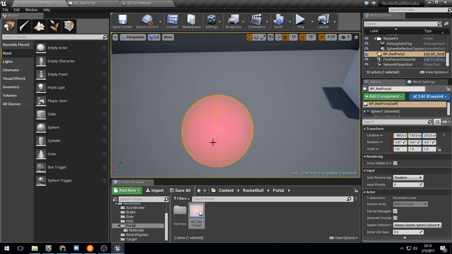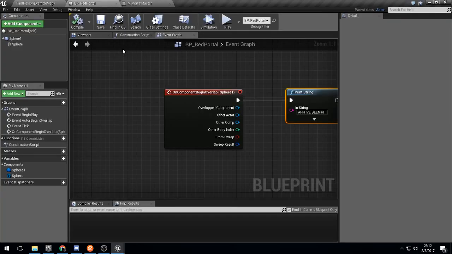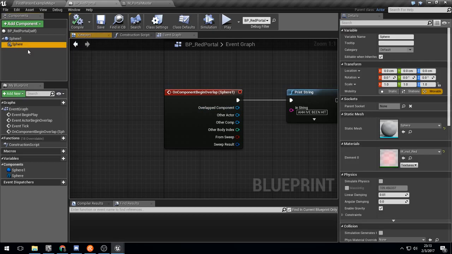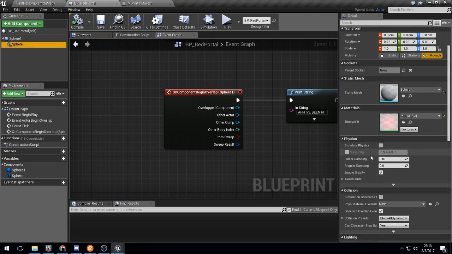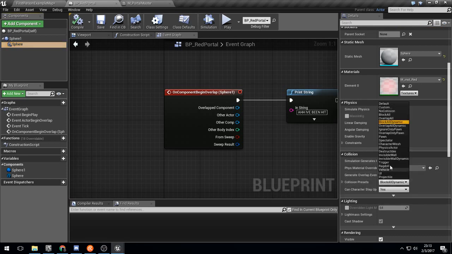Now, what you also saw was that we are having collision with this object, and what I want to do is deal with the collision, because in a portal you don't want to just collide and stop, you want to be able to continue on. You might run into some issues otherwise later on down the road. We're going to go into the sphere, go down here and block all dynamic, and do ignore only pawn for the sphere here.